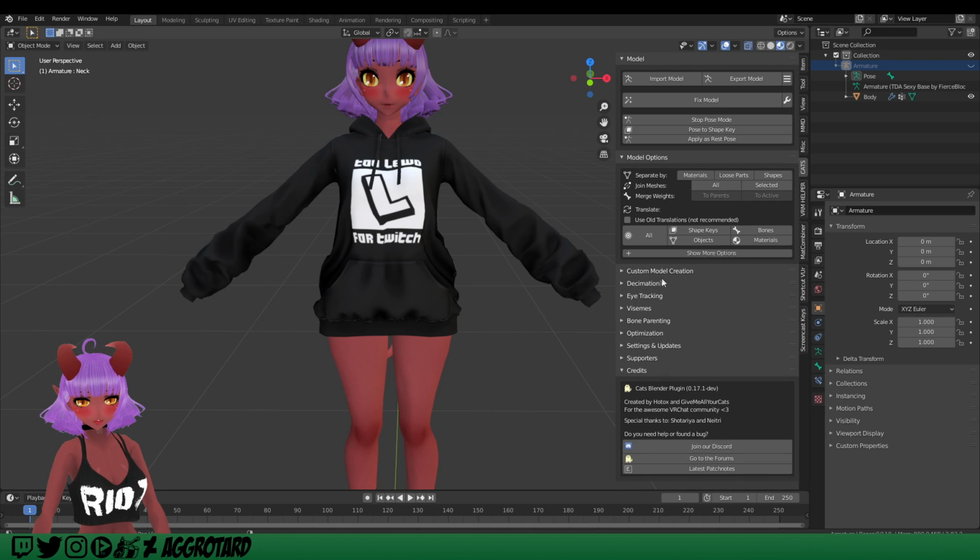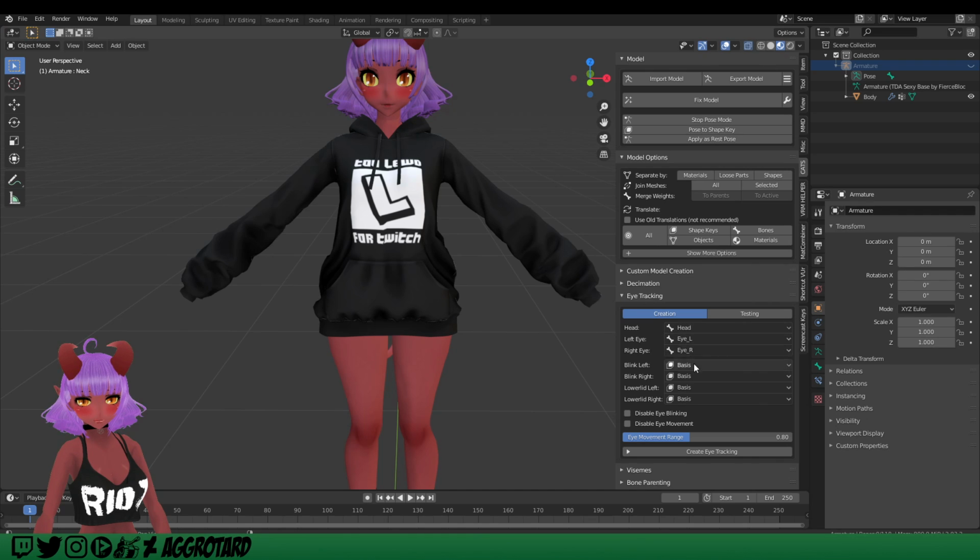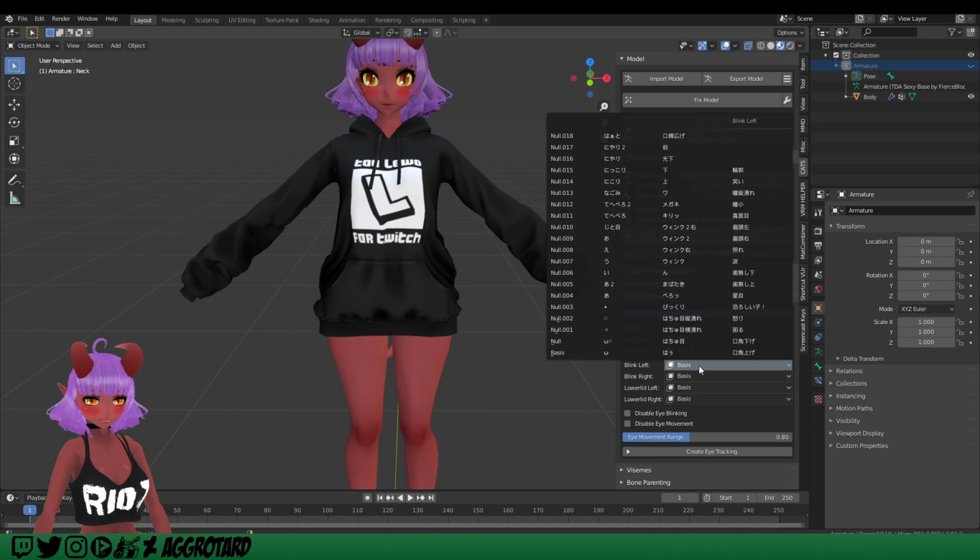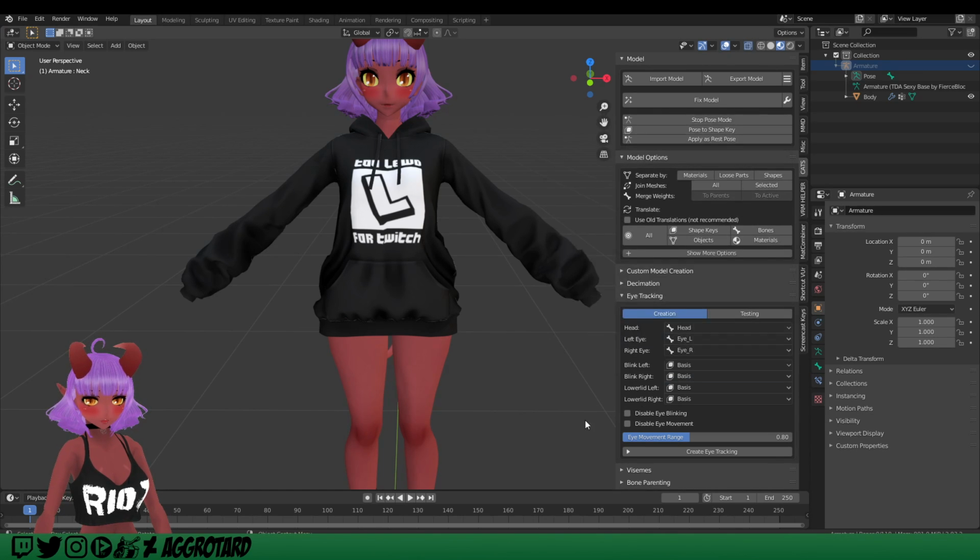You don't have to worry about custom decimation, shouldn't be a problem. Eye tracking, now this is where you want to change things. Make sure head is the same as your head. Left eye, right eye, blink left. Oh, those are still in Japanese.